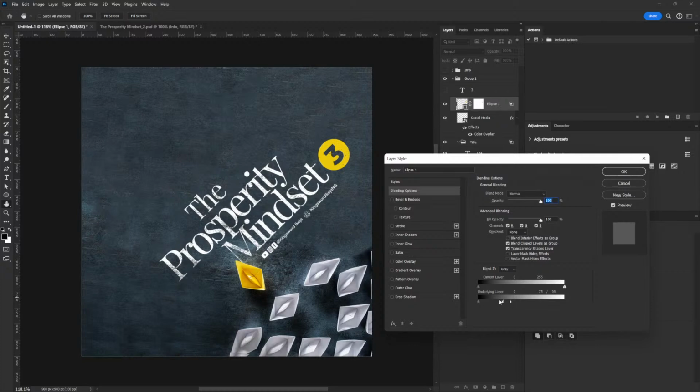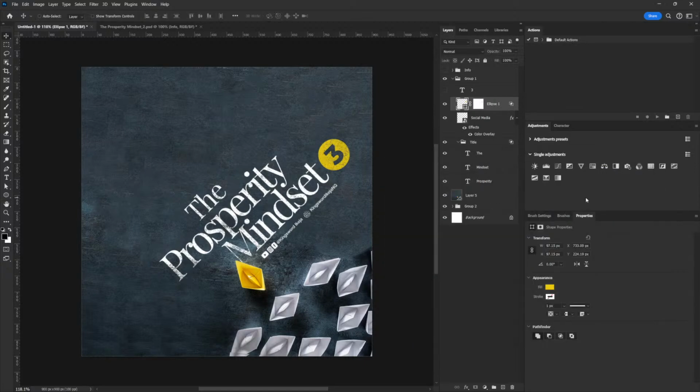All right. So I'm going to move this here and move this a bit to the side like that. Like I said, unity is very important in graphic design, making your elements look like they belong together.